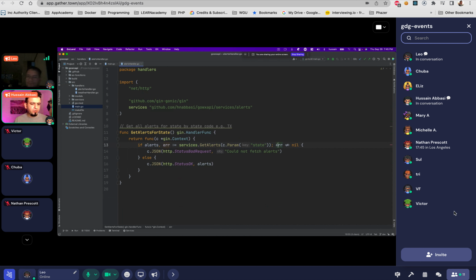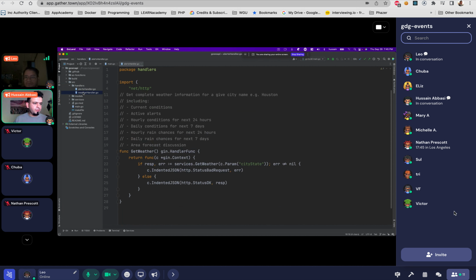If the error is not nil, respond with a bad request and then throw some generic message. Again, it's not the best practice. This is just for playing, so don't worry too much about this. Otherwise, send back status okay and send back the result, and the result will be formatted into JSON, which is pretty neat. Same thing for my weather handler, which is a little bit more involved.